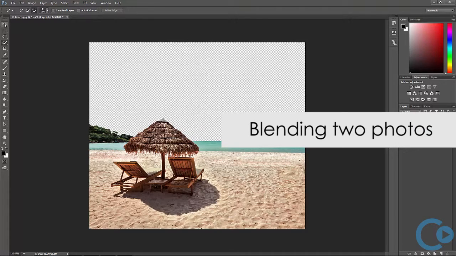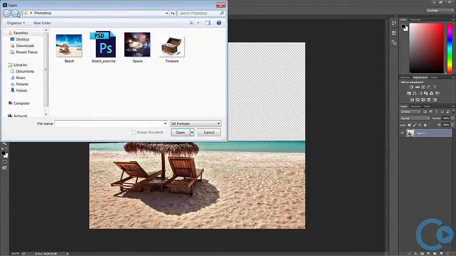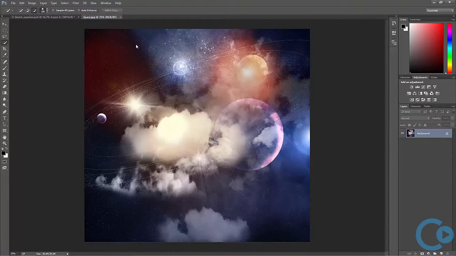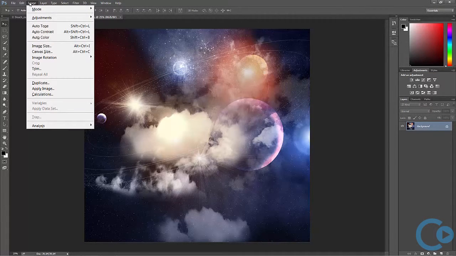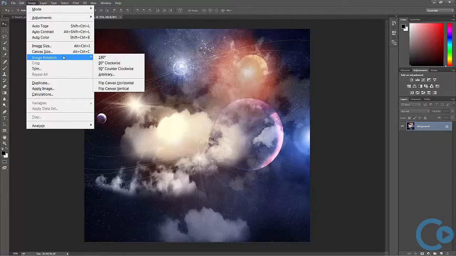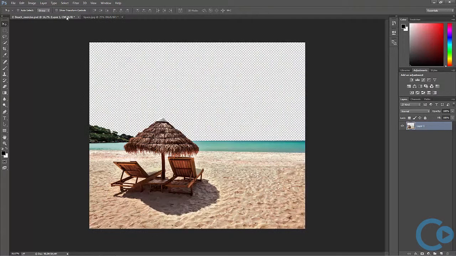Now let's bring in a different sky to the picture. Open the space image and flip it through the image menu. After that, drag the beach to it using the Move tool.